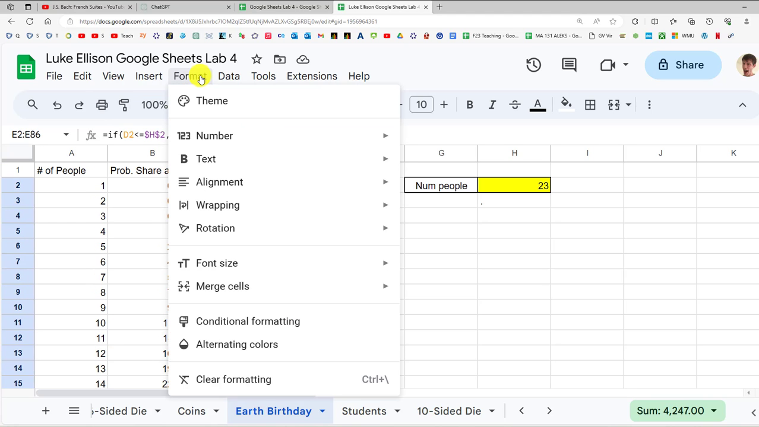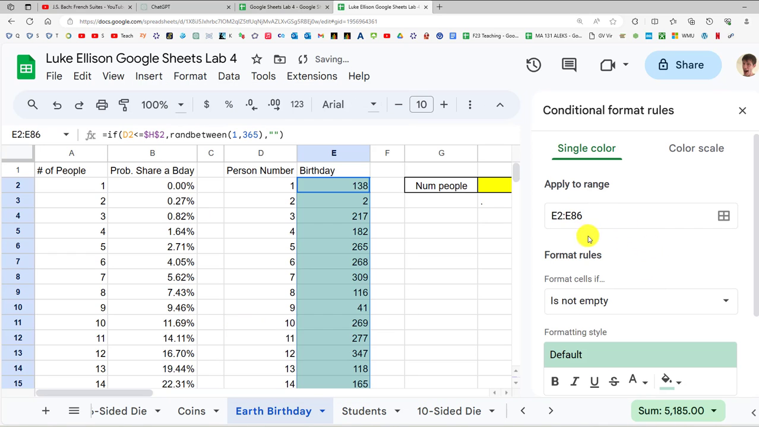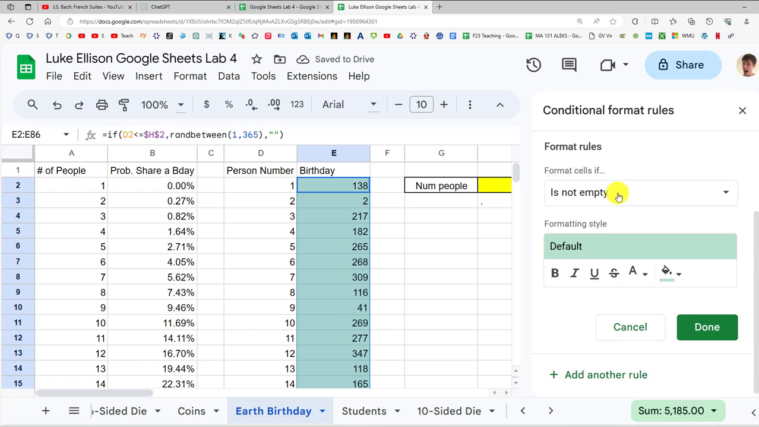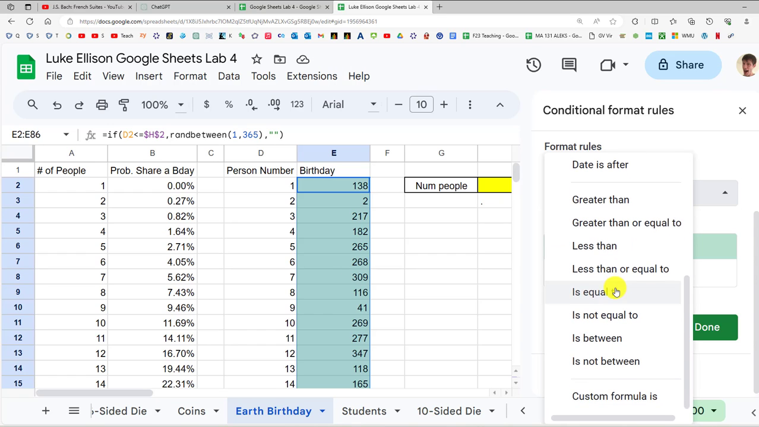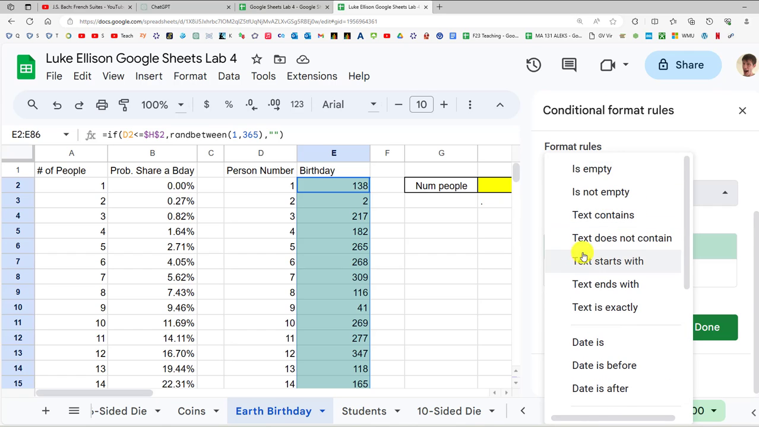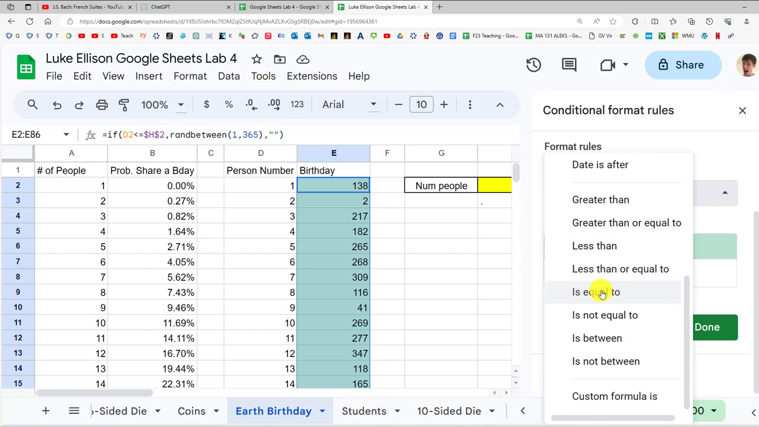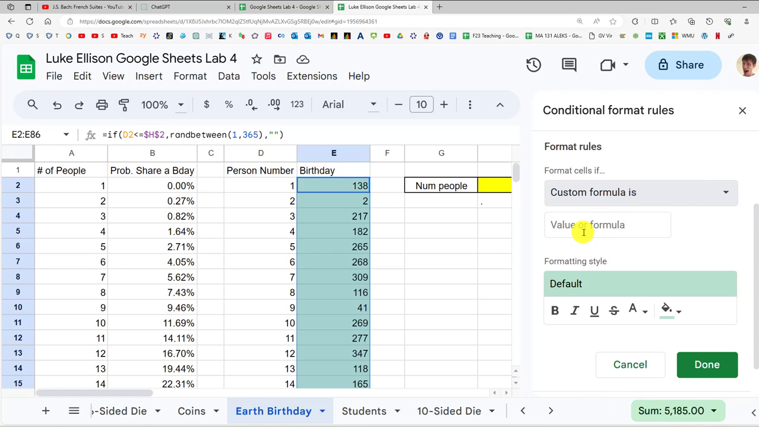I'm going to go to Format, and I'm going to click on Conditional Formatting, and I am going to change the format cells if to a custom formula. So here is where, if you're using Excel, there's an option right in here that just says duplicates. As of the time of recording, there's not an option for that in Google Sheets. So I'm going to go to Custom Formula Is.